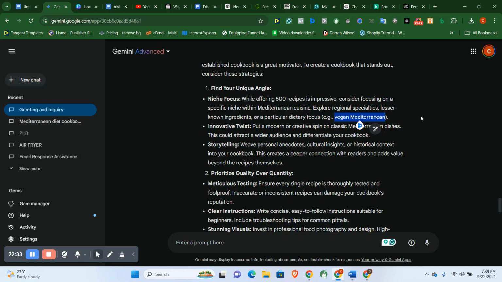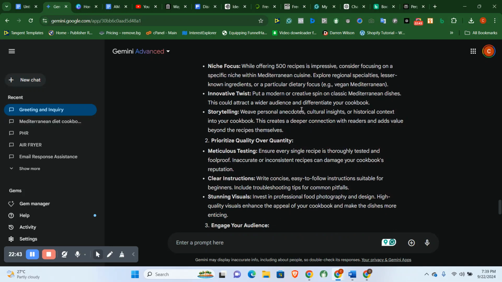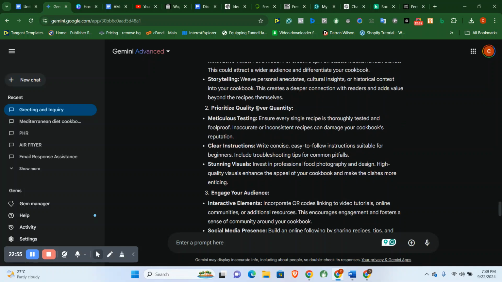Vegan Mediterranean diet cookbook for beginners. Innovative twist: put a modern or creative spin on classic Mediterranean dishes. This could attract a wider audience and differentiate your cookbook. Storytelling: weave personal anecdotes, cultural insight, or historical context into your cookbook. This creates a deeper connection with readers and adds value beyond the recipes themselves.